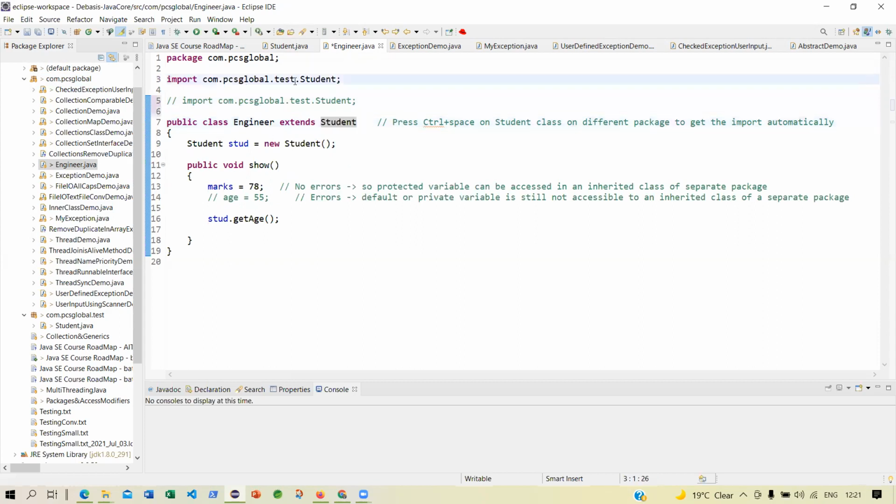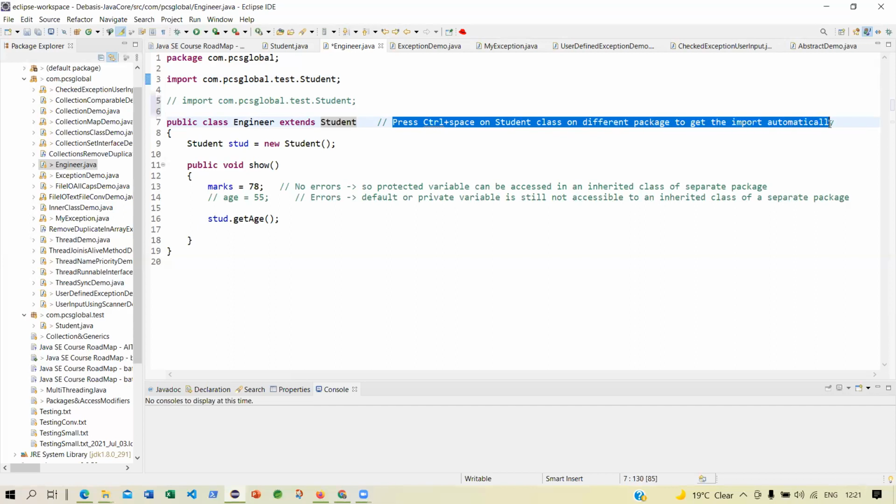Did you see that? Did I type this one? The compiler has already done it. Once you press Control Space on the Student class from a different package, you get the import automatically. Am I correct? So you do not need to type a single letter.